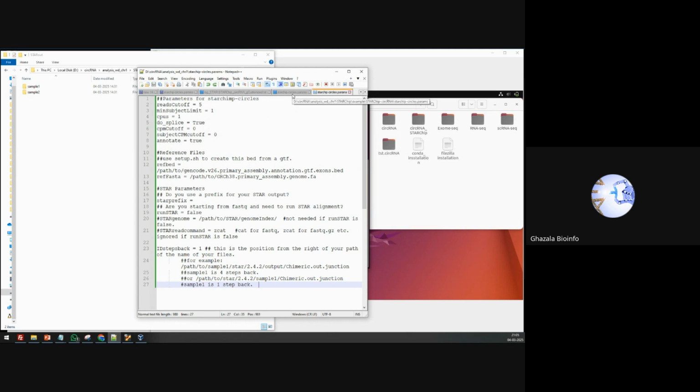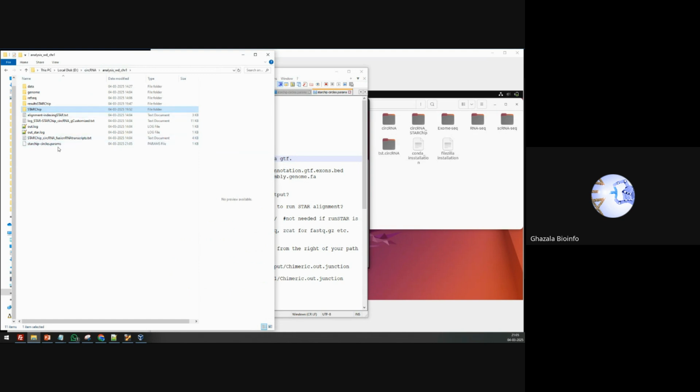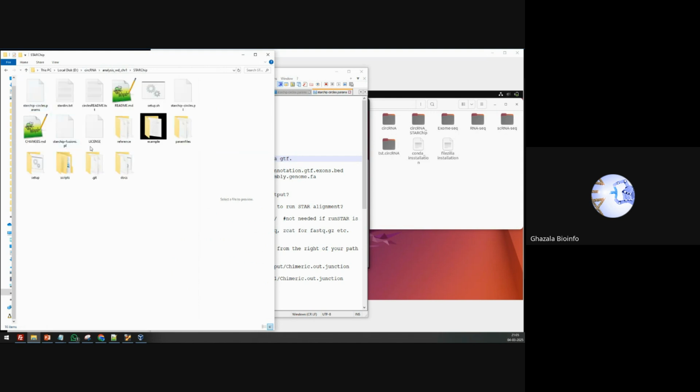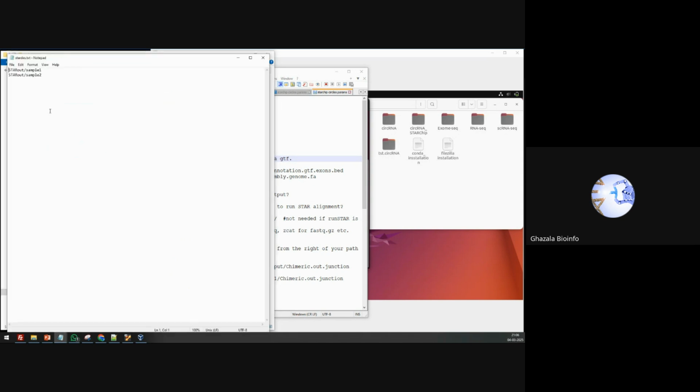Then the other file type is the STAR output directory, which we have here: star directory, star chip. This is stardir.txt. That is also given in the example folder. Once you open your example folder, you will see both. These two files you need to have in your working folder to run.